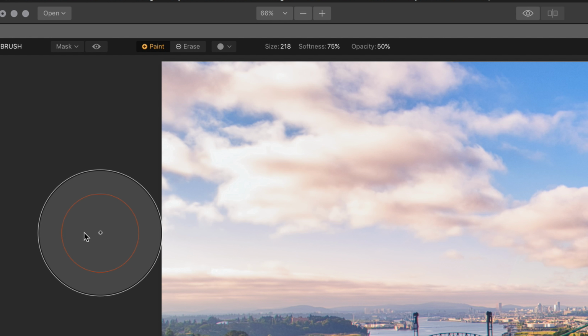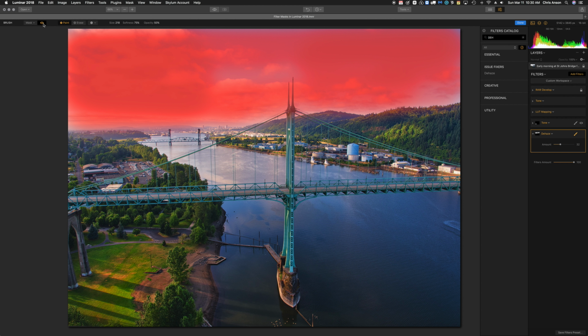Now let's take a look and see what I've actually applied in the way of a mask, and we'll do that by clicking on the Show Mask button here, and that gives you an idea of how much I've applied and how much I've applied where.